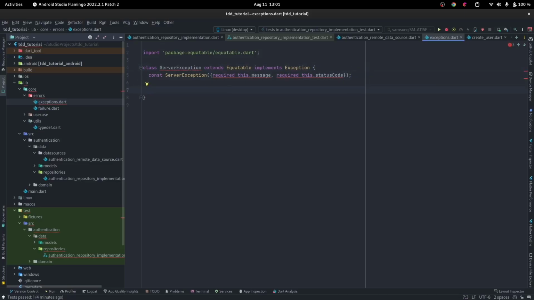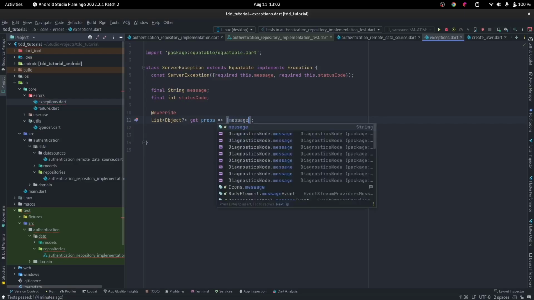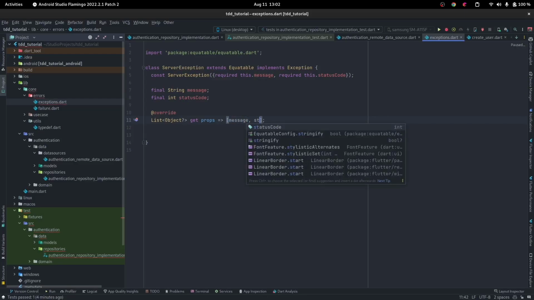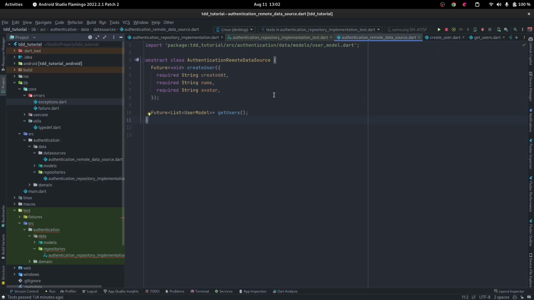So whenever the server returns an error, we also pass in even the status code. We can take final string message, final integer status code, and we can override this and tell it that for this class to be equal to another class, both of their messages and their status codes should be the same.